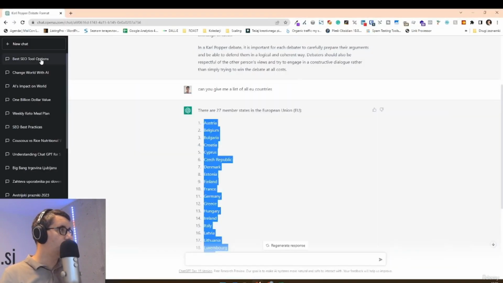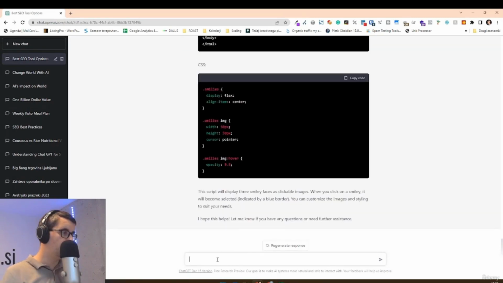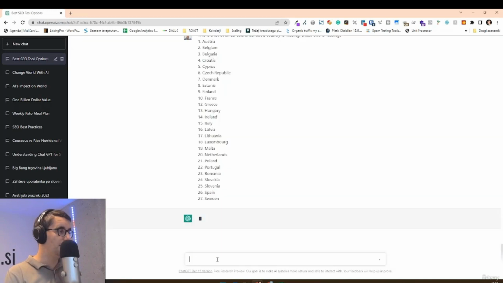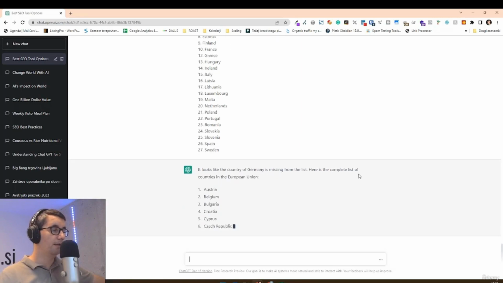And let's go back to the chat we were using previously. This is a list of all EU countries, but a country is missing. Which one is missing? And then I paste the list in here. It goes through the list and it's going to tell me, it looks like the country of Germany is missing from the list. Here is the complete list.